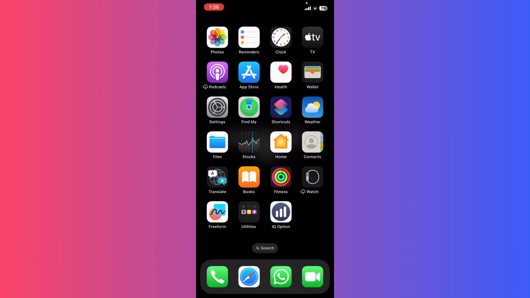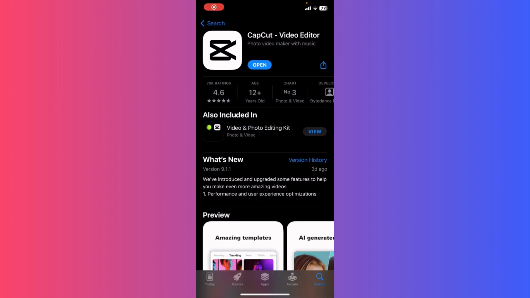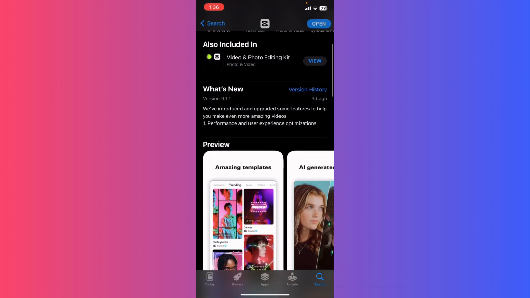In this video I will show you how to use blur effect in Capcut. So first of all, we need to make sure that the Capcut app is updated to the last version so you can get all of your features.